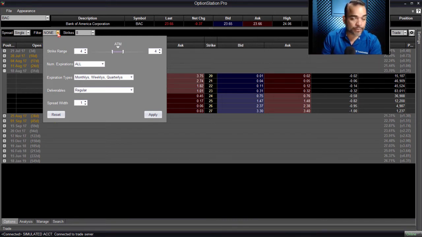For example, how many strike prices to add, how many expirations to include, if you want to show monthly, weeklies, and quarterlies, or if you just want to see monthlies, if you want to see just the regular deliverables, or if you want to see the non-standard, you can also select those as well. And the spread width is pretty much how far away you want your strike prices to be, and this applies to verticals or any type of spreads where you can space out not only the strike price but also the expiration date. So we've added all these filtering mechanisms in one window in one place, which is a simplification and enhancement to the functionality.